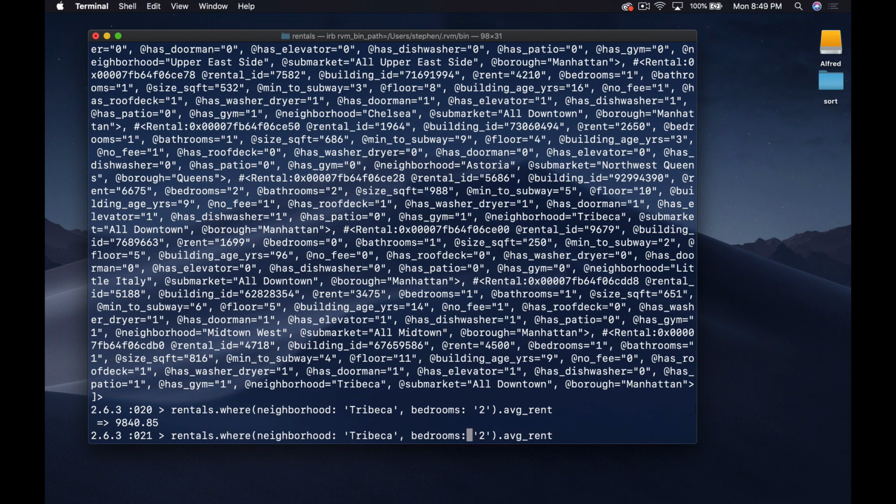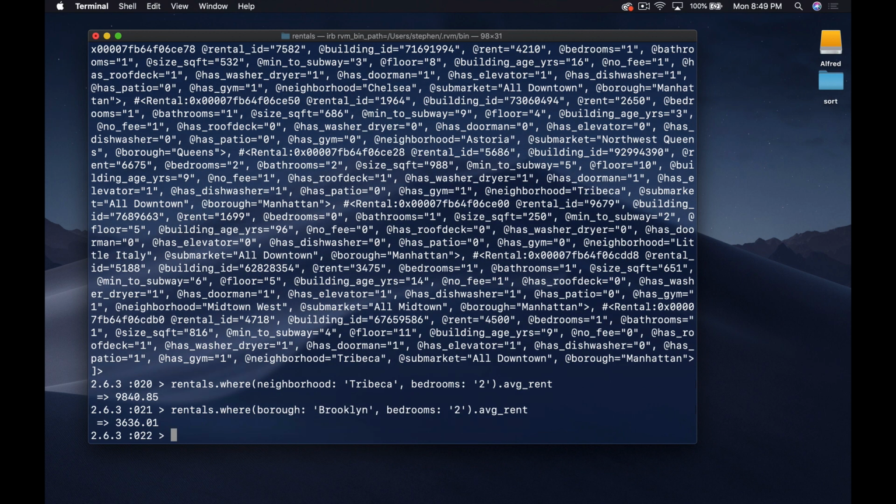We can also query for other things like borough. So we can say borough is Brooklyn and get the average rent there. So it's much cheaper to live in Brooklyn than Tribeca. I'm going to show you how to parse the data and how to build out all this querying and all this kind of stuff from scratch. And that's going to be the second part of the video.